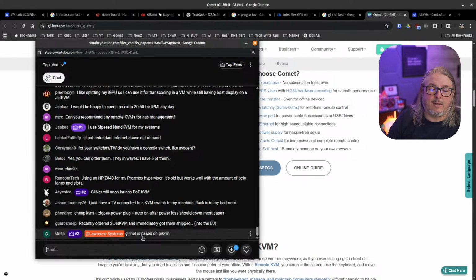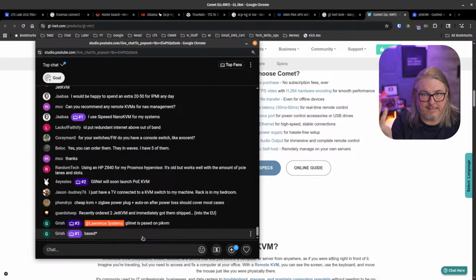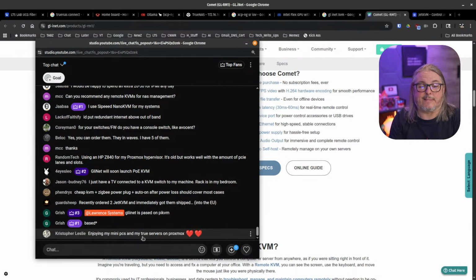Well, yeah, they're based on it. I mean, they're based on the same software. JetKVM did a whole thing from scratch, right? I believe GL.iNet is based on the PiKVM, which, by the way, there are several other open source tools based on that, which is cool.